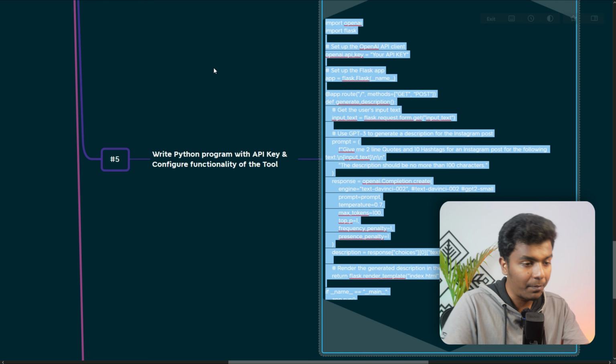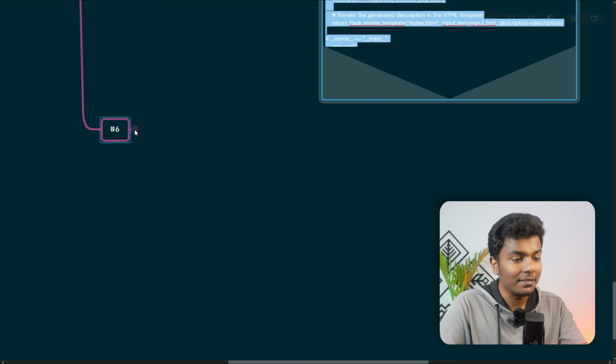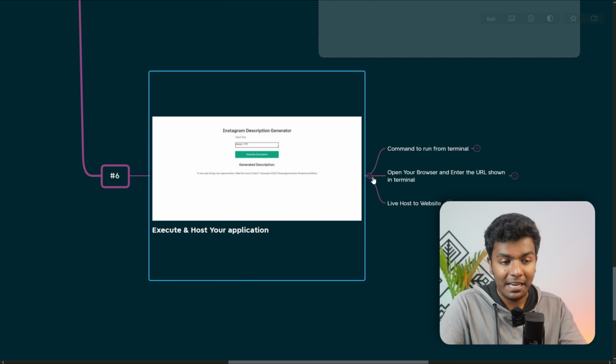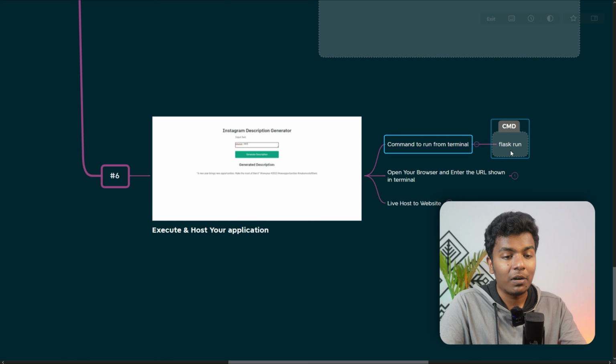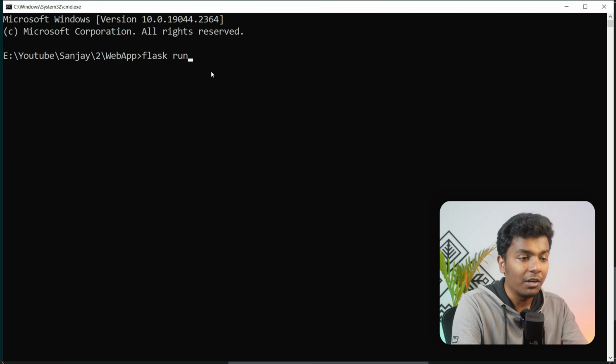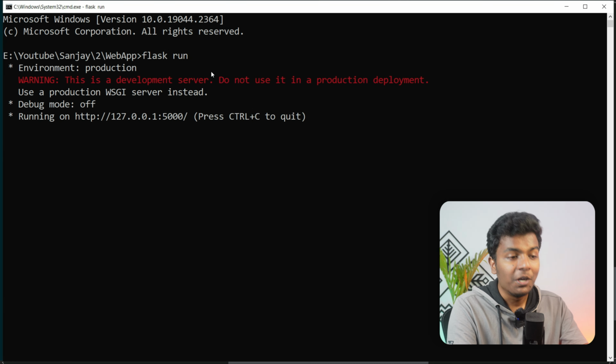This is the simple procedure for the last and final 6th step. Once every installation has been done, you just want to run the command flask space run in your command prompt. So flask space run and press enter. Once you have pressed enter, it is really successful. It is ready to use.